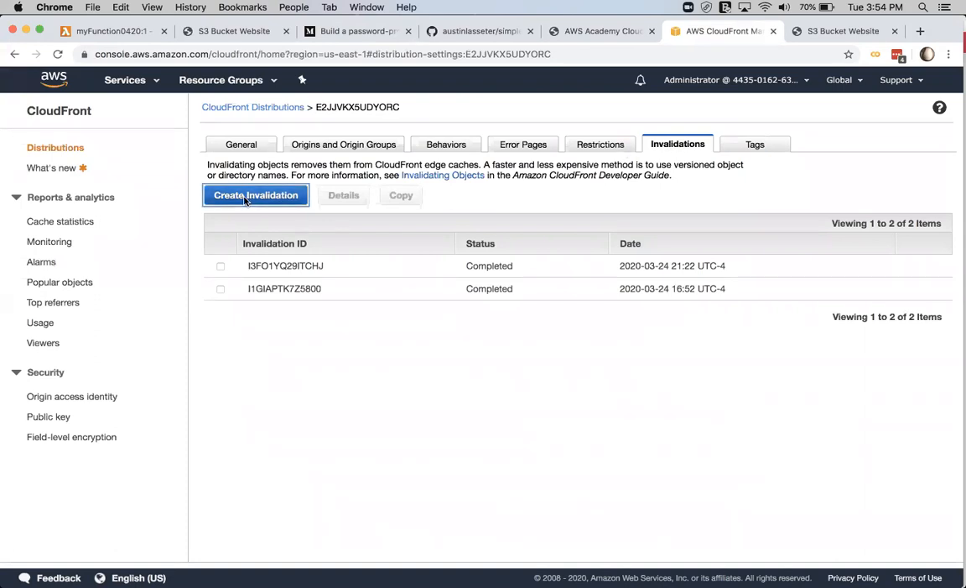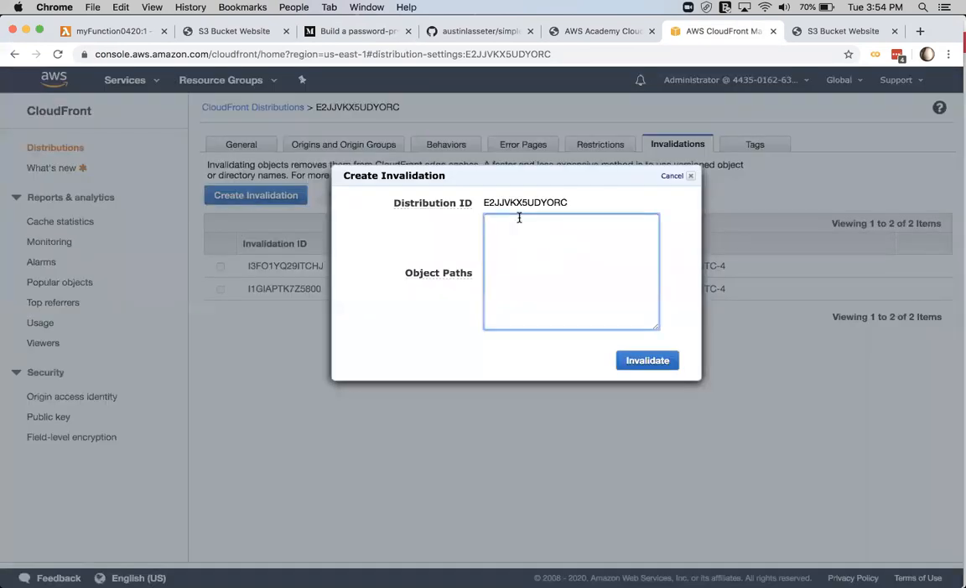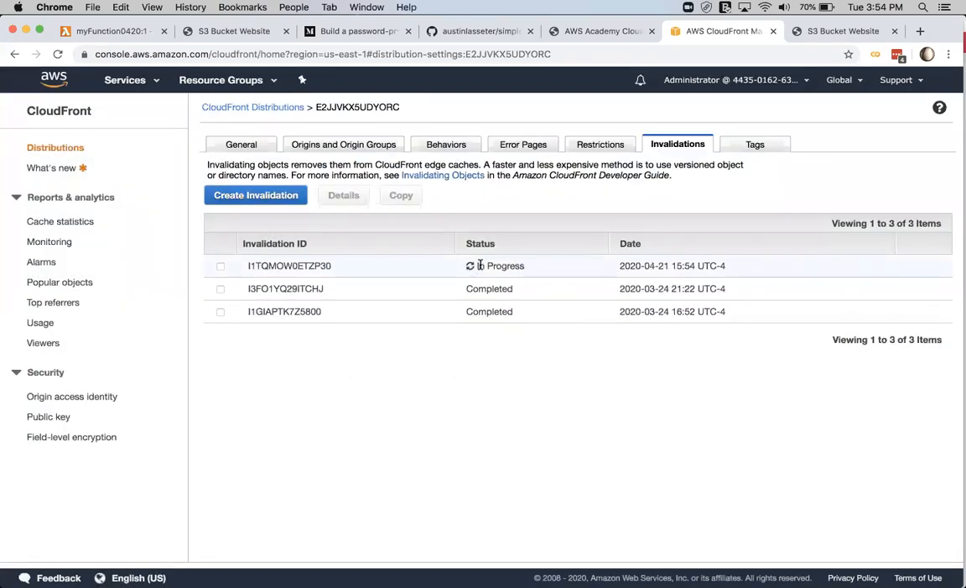In this case, you can create a new invalidation, and it's /index.html if it's just that one file that changed. Or if you change lots of stuff, you can do just a wildcard for everything and you'll create an invalidation, and that'll take a second to populate through. Once it is completed and no longer in progress, then immediately fresh content will be served to all of your end users.